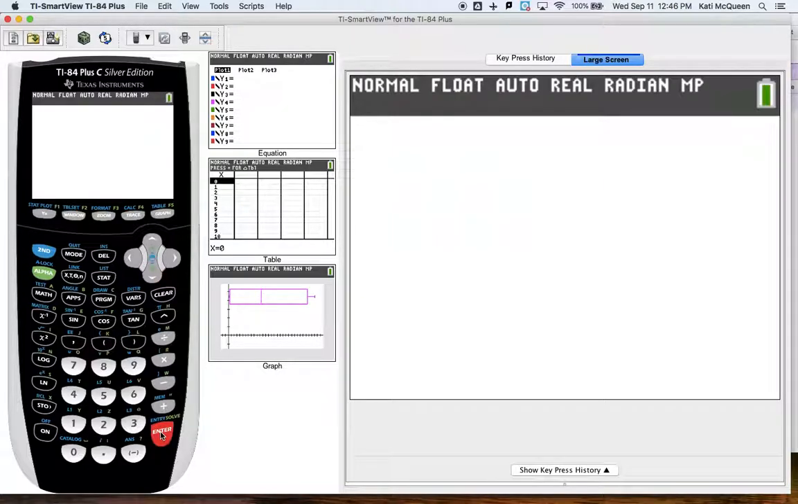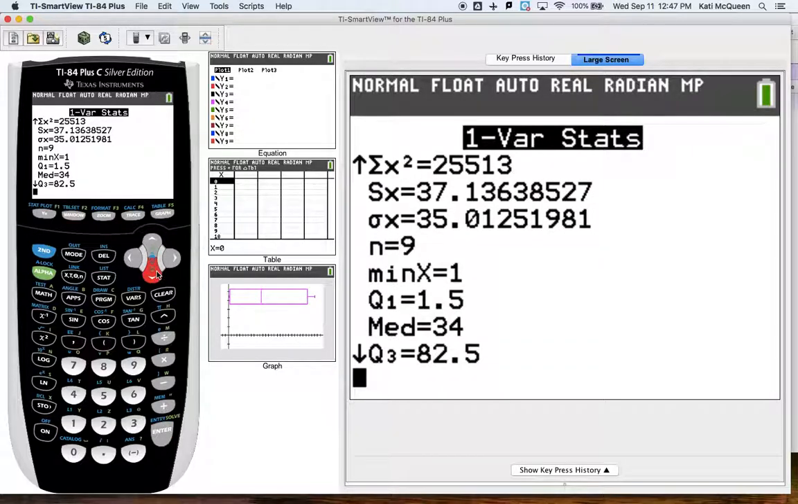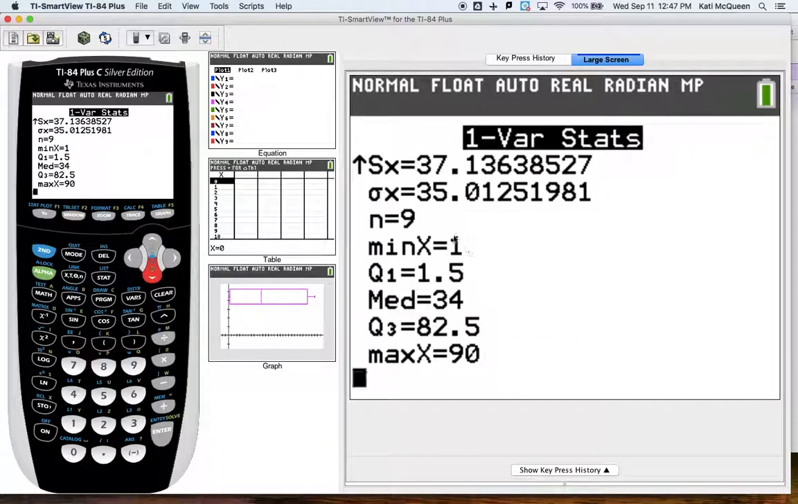This gives us many things that are useful to us. So we see the first option here is the average. We've also got standard deviation here. N equals 9 is telling me that there are 9 observations. And this little arrow here means that if I scroll down, there are more things. And so those last 5 things are the 5-number summary.